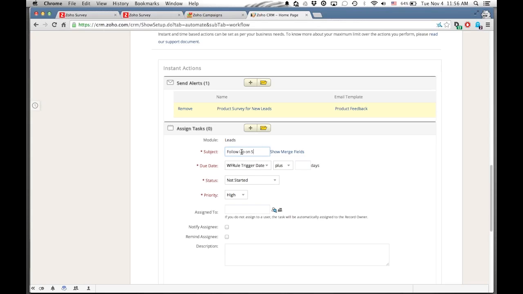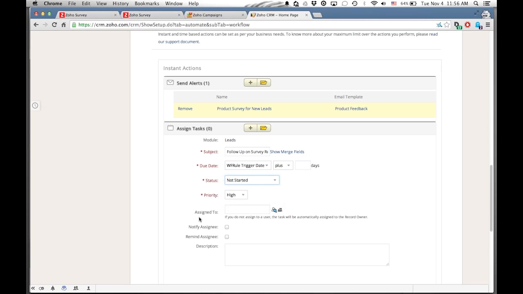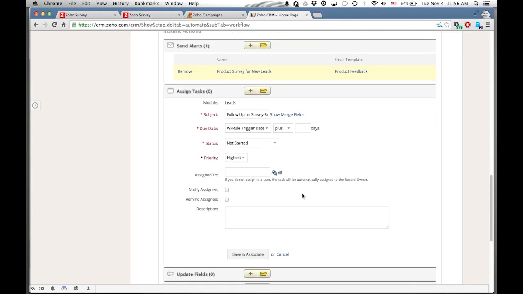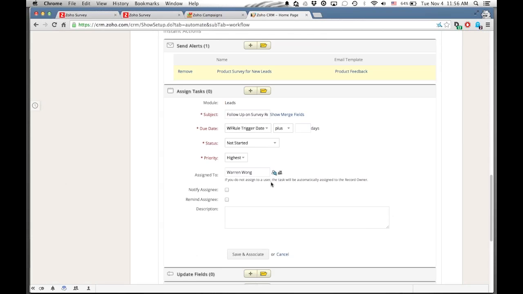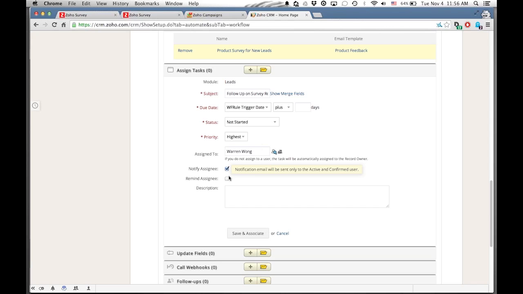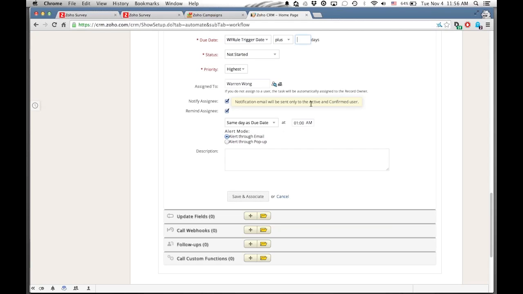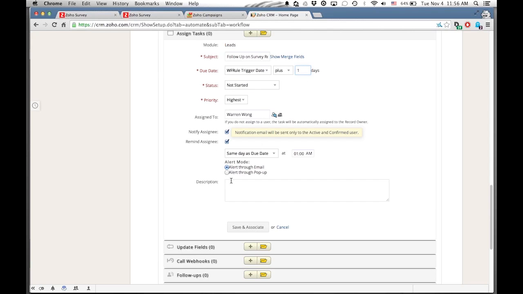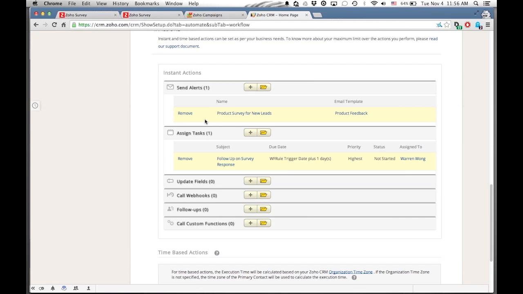We can even assign a task to follow up on the survey. So, follow up on survey response, and we'll set this as very high, because that's hot feedback and we want to be able to do something with it. I can assign that to myself or a different member of the team, notify the assignee and remind them. We can do an email or a pop-up, but pop-ups don't pop up if you're not signed into CRM, so as a best practice, we recommend email alerts. We'll save and associate that. Let's say one day after, we'll send that as a trigger date. And it's saved.